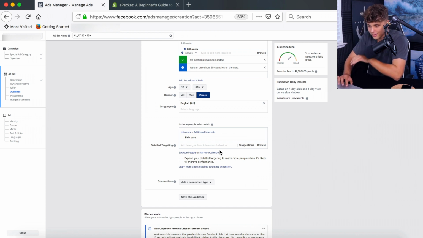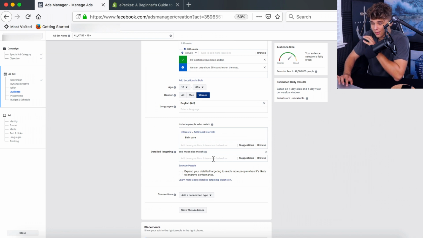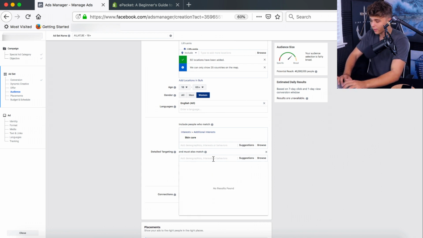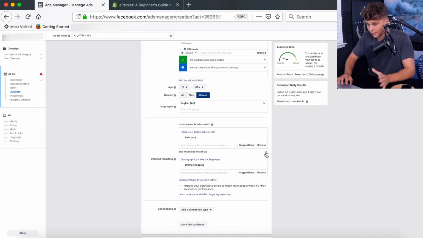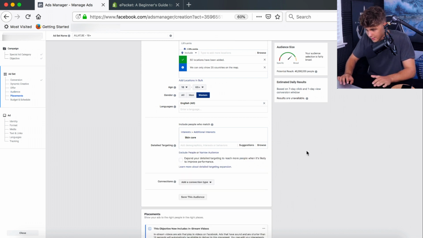From this point, you can actually narrow your audience, which means that you can target people who are interested in skincare and also maybe online shopping. So now we're targeting people who are interested in skincare and they're also interested in online shopping. I'm going to talk more about narrowing and excluding audiences later on. However, I just wanted to show you guys how to do that. For this advertisement, we're not going to do online shopping. We'll X that off. So we're just targeting skincare.